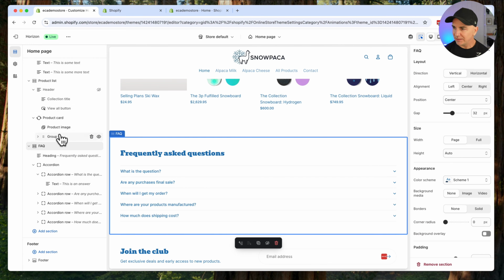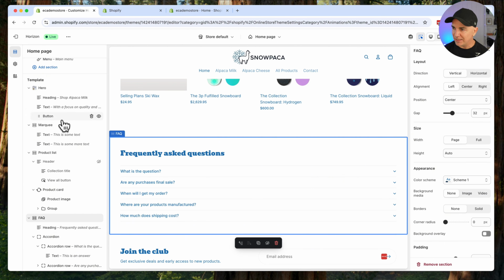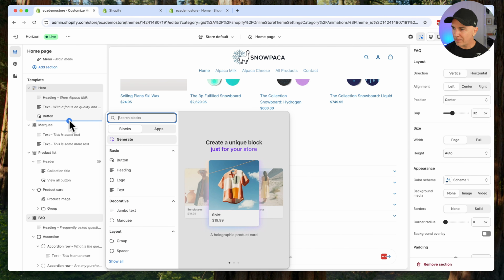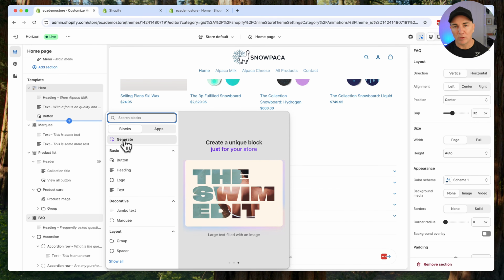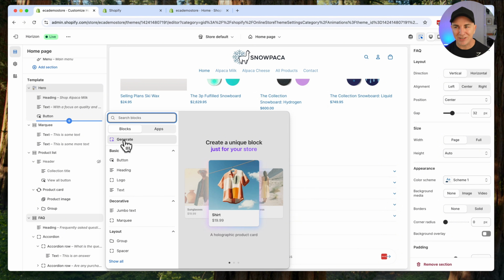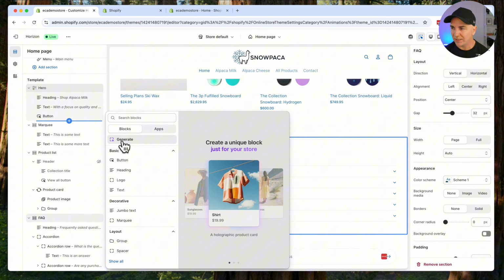But that's not the coolest thing. One real cool thing that I love about this Horizon theme is the ability to generate blocks with AI. Let me show you what I mean. So let's hover over this one here. We're going to click plus, and we're going to see this thing here, which is called generate. Let's just say under this hero block, we want to create some sort of section that does not exist in Horizon. We're going to click generate.